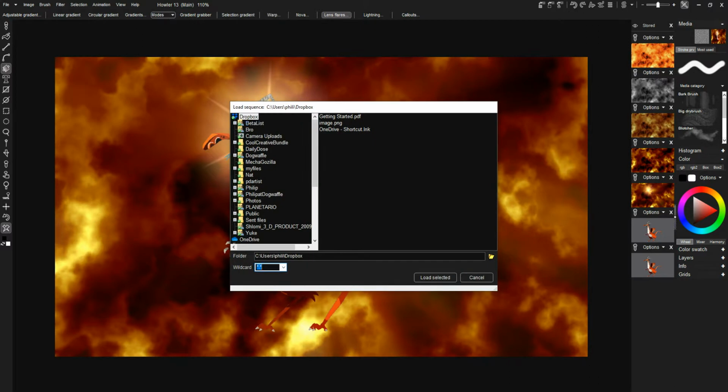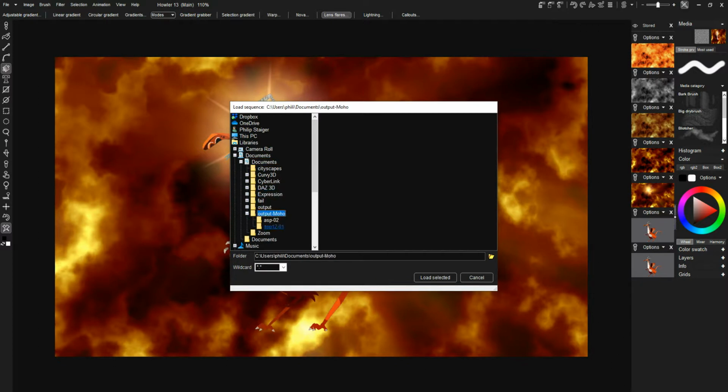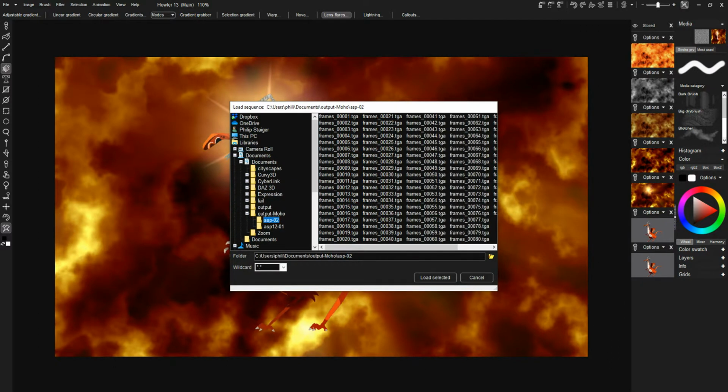Alright, so loading that sequence, I need to go find the folder that contains all these images. I'm sure I can find it here on the libraries. I think I had it on the documents, down to output Moho. There it is. And here are my files. Now, by default, it looks for a bunch of different image formats. I'm going to use just TGA, and we should have just our image sequence. Remember, I named it frames, and then so it added an underscore and then a number to indicate the sequence.